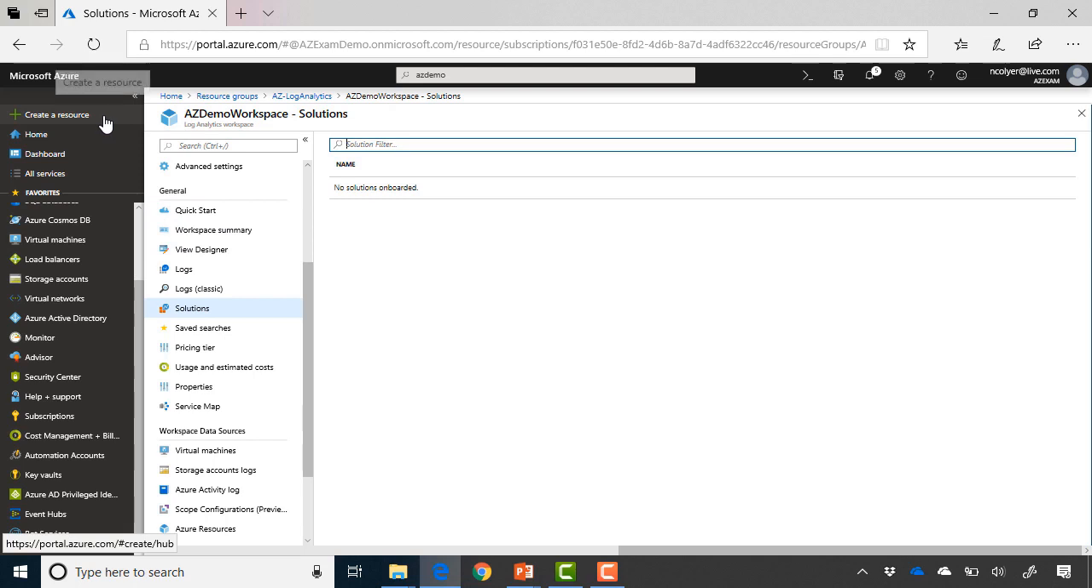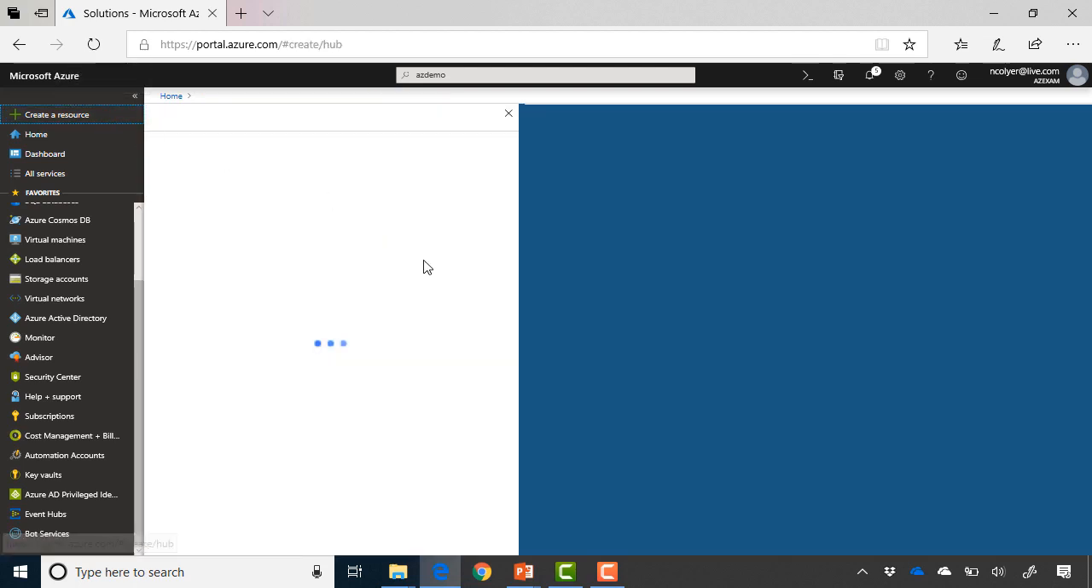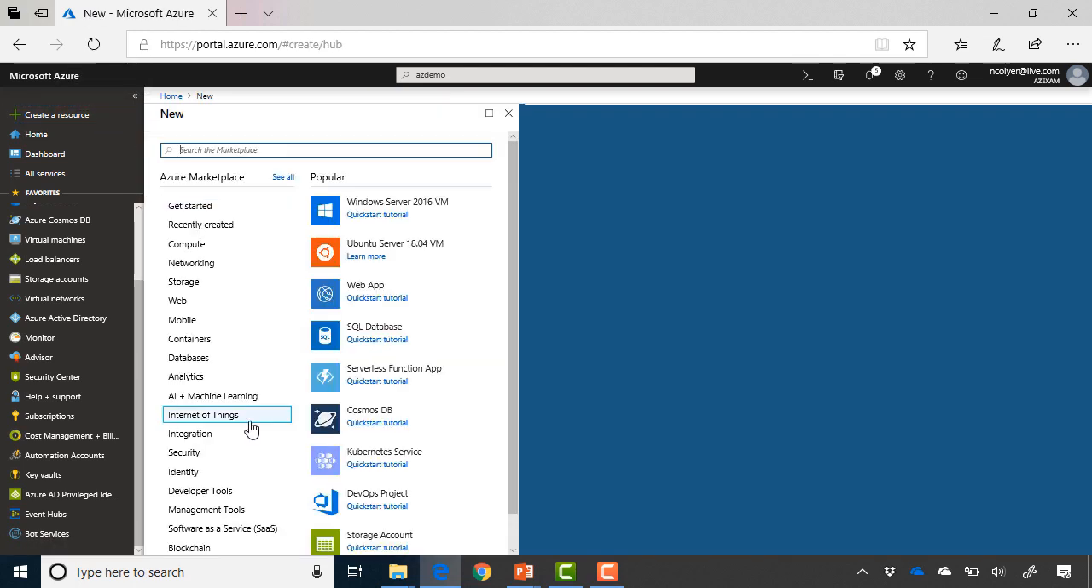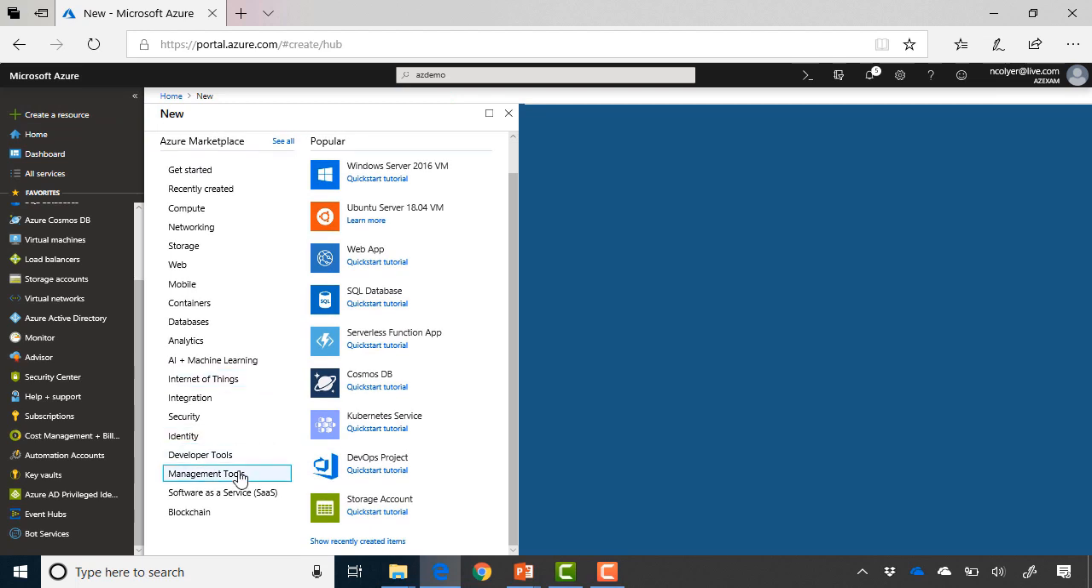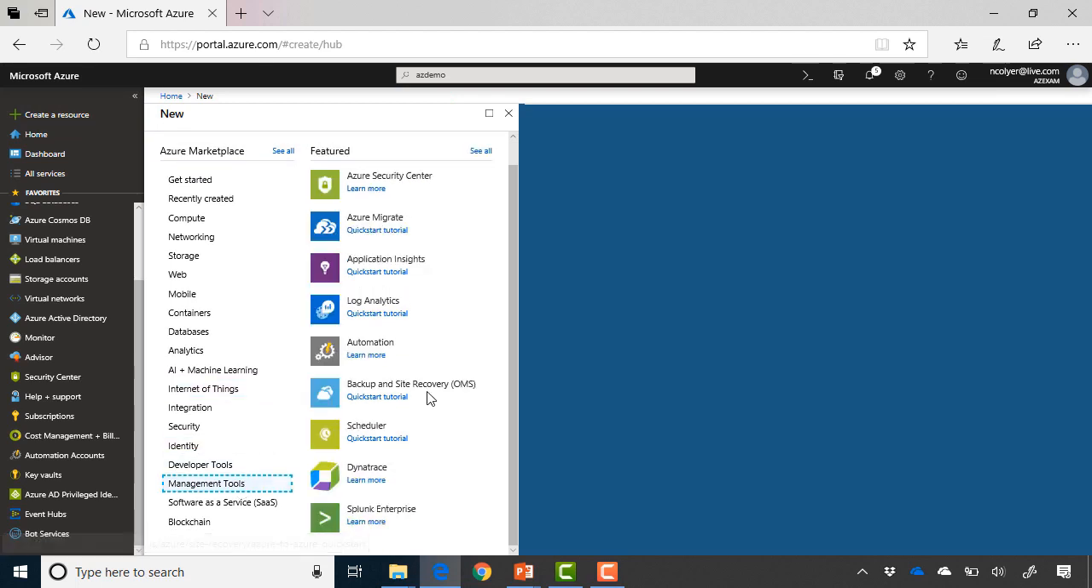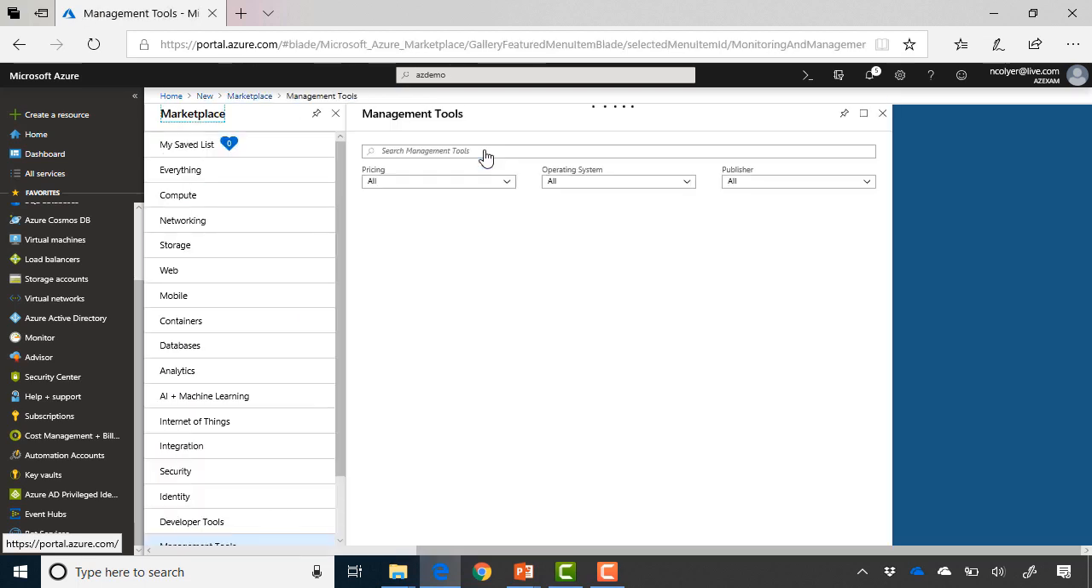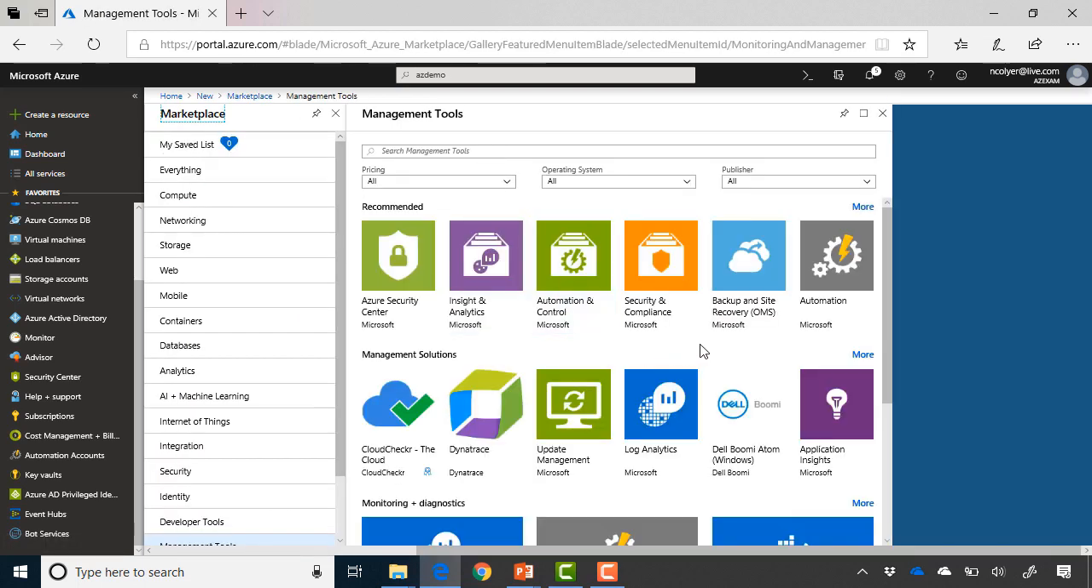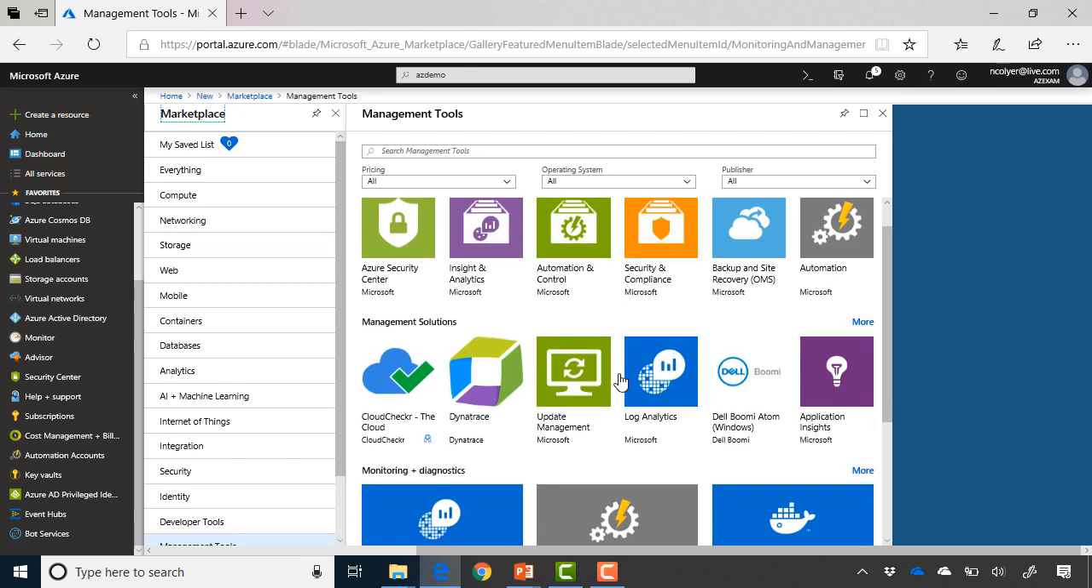So if we go up to the top left and click create a resource, up comes our marketplace, and if we scroll down on the left hand side, you've got management tools, and on the right hand side, if I expand the featured list here, you'll start to see all those plugins that previously existed. Again, if you're familiar with log analytics before, common ones: security and compliance, patching through update management. This is a common one. A lot of people are looking at this now to even replace services that perhaps they had on premises before, like even Blade Logic and things like that.